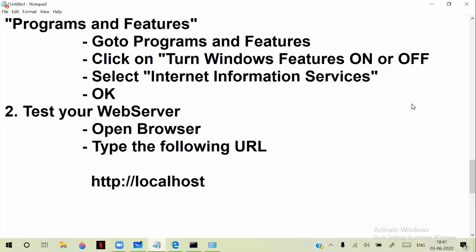http://localhost, or you can use the IP address http://127.0.0.1. That is a common IP address for your local server, the same on every computer. Otherwise, you can use localhost. Localhost means you are accessing from the same machine where it is installed. If you are accessing from some other machine, then you can use its IP address.